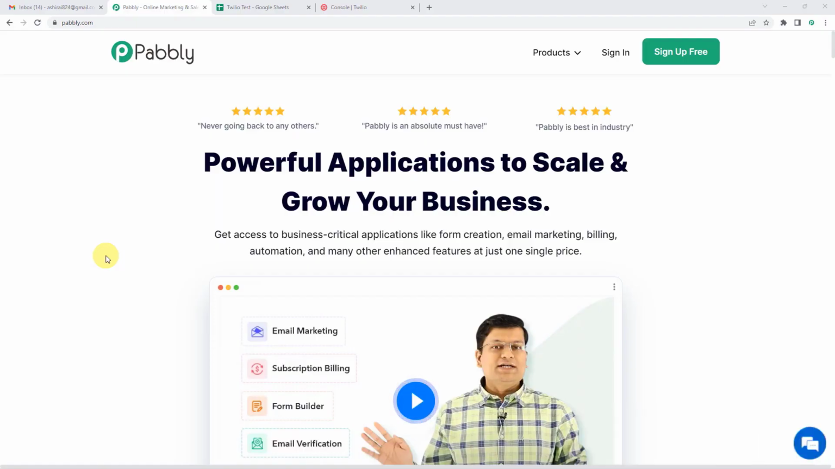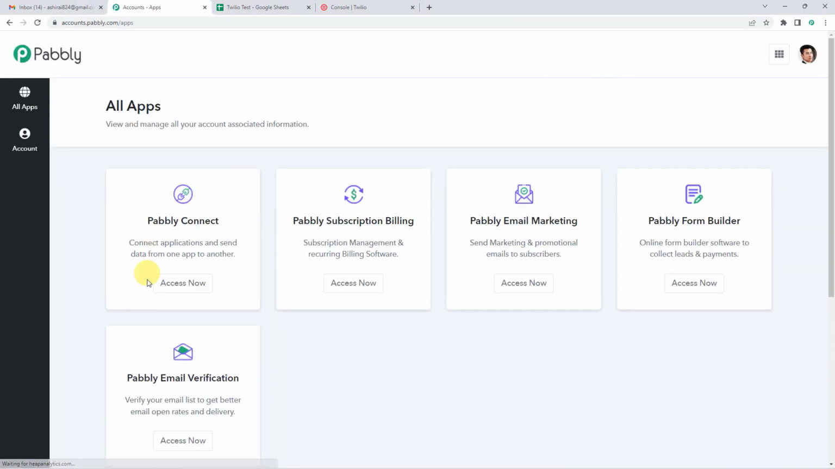To send bulk SMS from Google Sheets using Twilio, let us first go to Pabbly's website. You can see the landing page of Pabbly. On the top right, you can see two options: sign in and sign up free. If you sign up free, you will get free tasks every month, so do not forget to sign up. Since we already have an account, we will just sign in. Pabbly Connect.